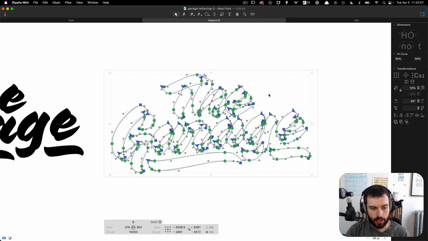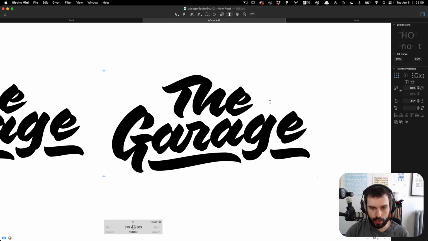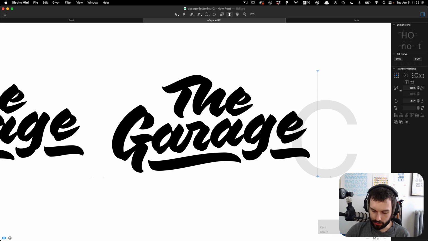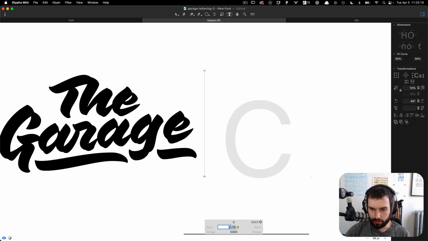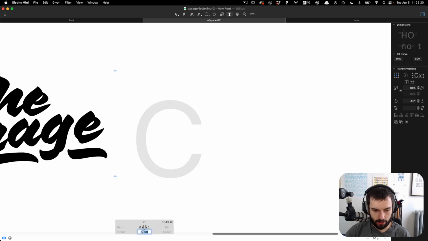So I'm going to copy and paste this into my C glyph. First, I click in front of that and I change it to, I forget if it must have been 10,000. All right.